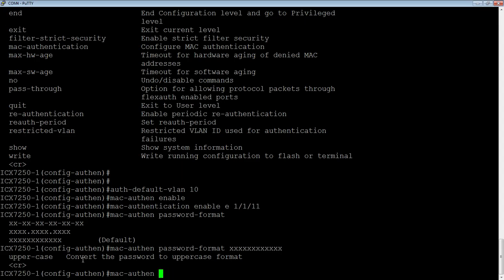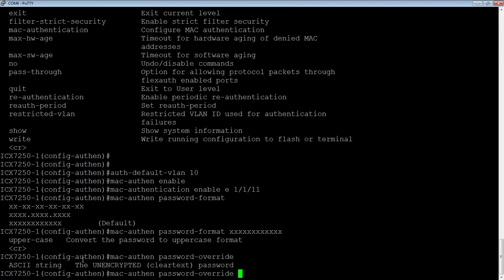And the other option here we have is password-override, and set, instead of sending the password as the MAC address, we can actually send a password itself. So just depending on how you want to set up the clients on the radio server. In my case, I set up my client here as password123 is what I set the password.